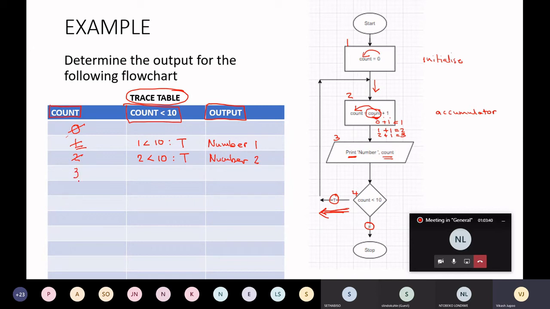You may be wondering, why am I striking off the value each time? Understand that count is a placeholder. A placeholder is a variable that can only store one value. If now it gets the value three, then the two is lost, and now we have the value three. So that is why I'm striking off the values each time.